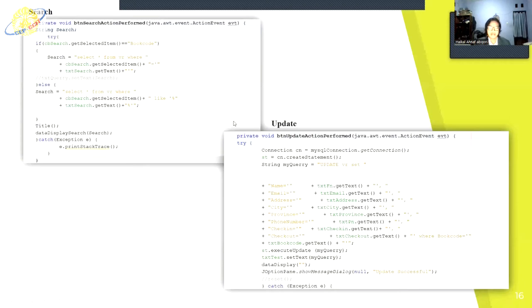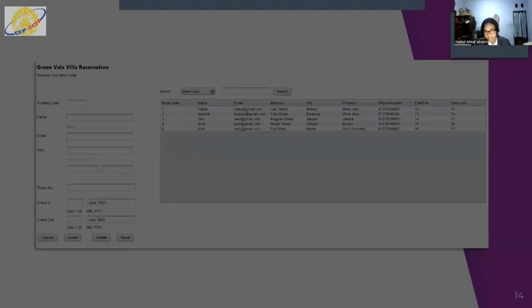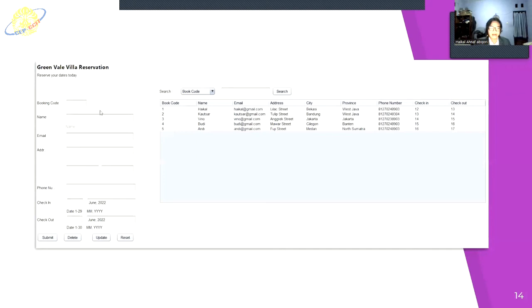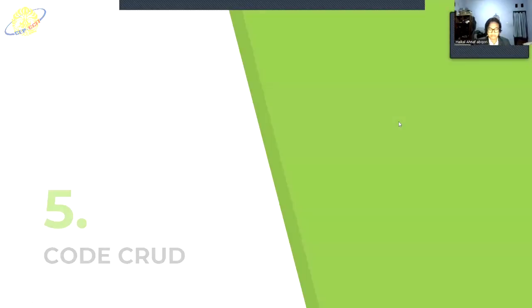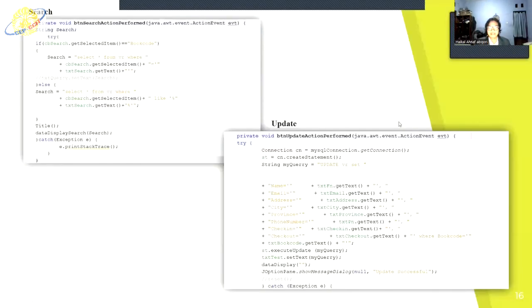Update. If you click the table, for example, this one, it will appear in this form. And then if you want to edit it, perhaps you want to add a last name, for example, Haikal Ahnaf, you just need to click update, and it will update in this table.